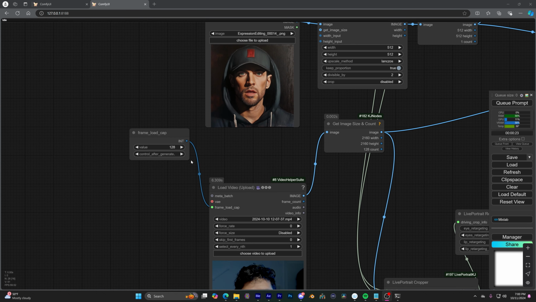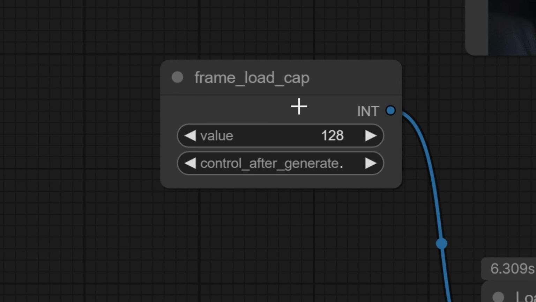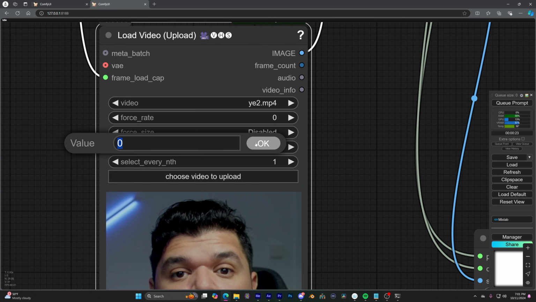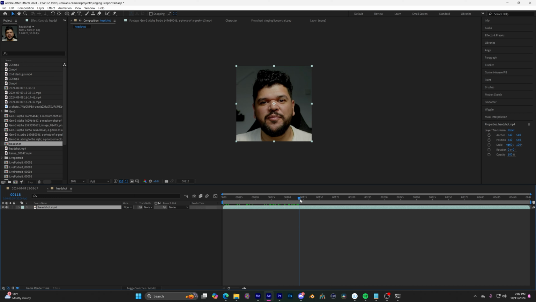On the left-hand side of Comfy UI, you'll find the frame load cap, which controls how many frames will be generated. If you need to render in parts, you can use the skip first frames option to specify where to begin rendering. Check your editing software to determine the exact timing.